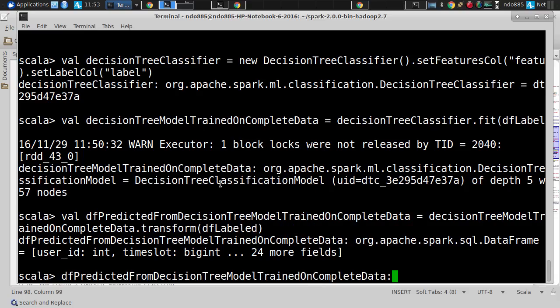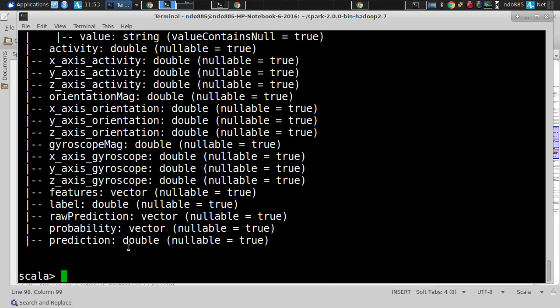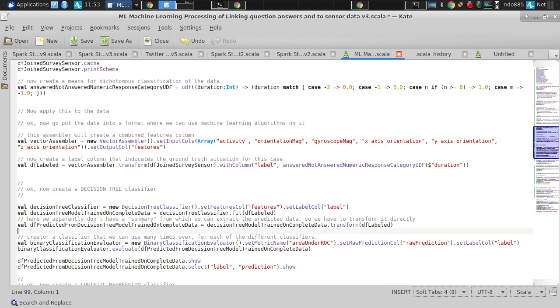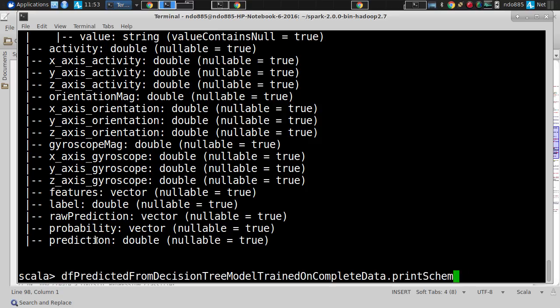So here we are. And this is the data that came out of this transformation, which includes predictions. And we'll do print schema, and you'll notice that it has a prediction column. See that? It also has a probability column and a raw prediction column. The probability column is associated with the probability that this is 1 or 0, the probability that it's answered. The prediction column says whether it thinks it is 1 or 0 if it came down to it. Okay? So let's take a look at that.